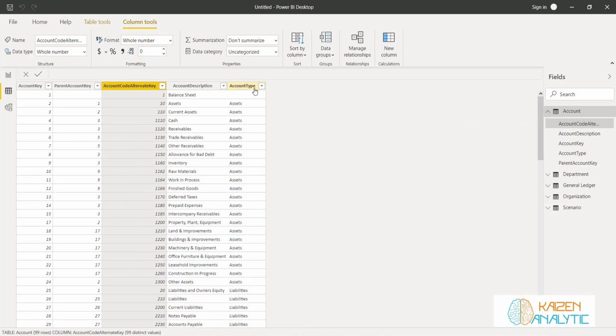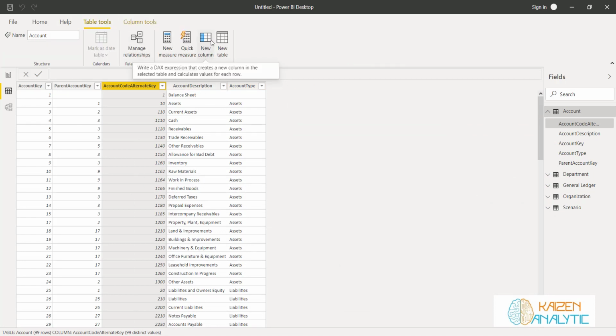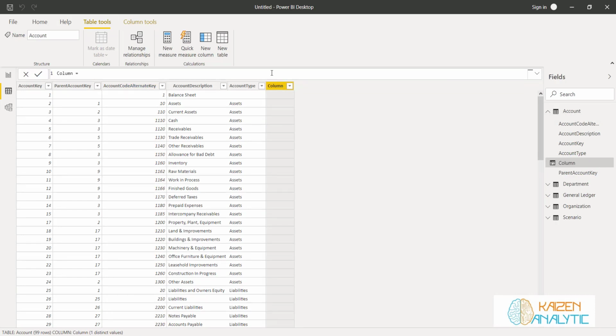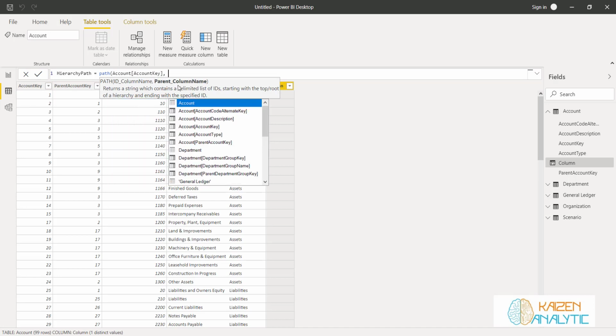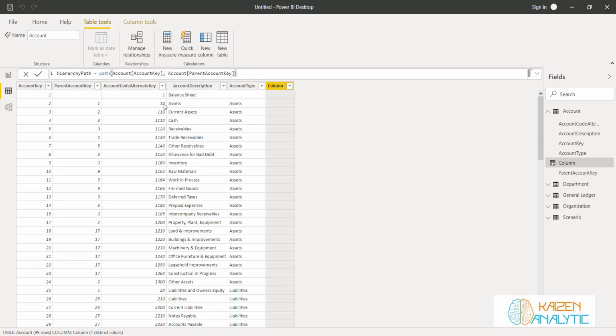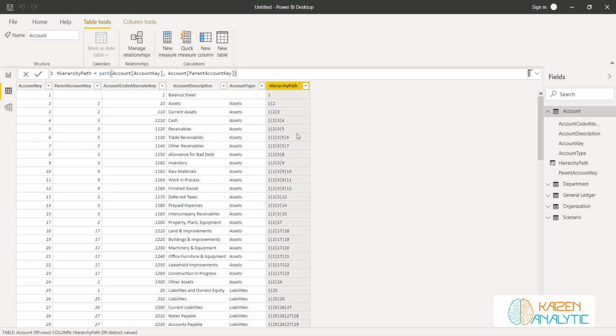So first let us create a calculated column over here. Go to this table, new column, name it as the function path. We just want to give the ID of the column. So the ID of the column is accounts key. We'll use key over here. Then the parent column name is parent account key, P-A-R-E-N-T, parent account key. Close the parentheses, and that's it. So let's review it.